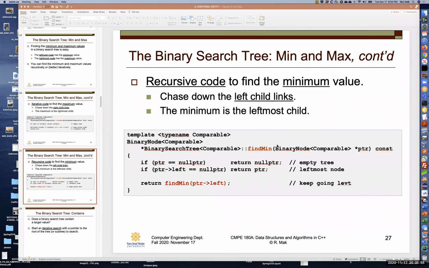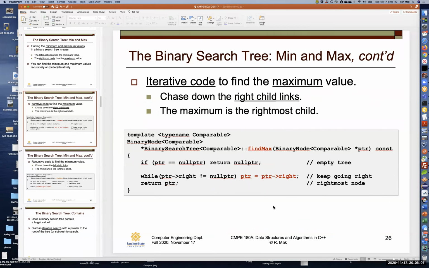Okay, so here's where we find the maximum value in a binary search tree. It has to be the rightmost node in the tree, and so we call find max. We pass in a pointer. Of course, when we first start looking for the maximum value, this is going to be a pointer to the root of the tree. We do have to check to see if the pointer is null, because it could be an empty tree, in which case we cannot search an empty tree. But if it's not an empty tree, then we just keep going down the right side of the tree.